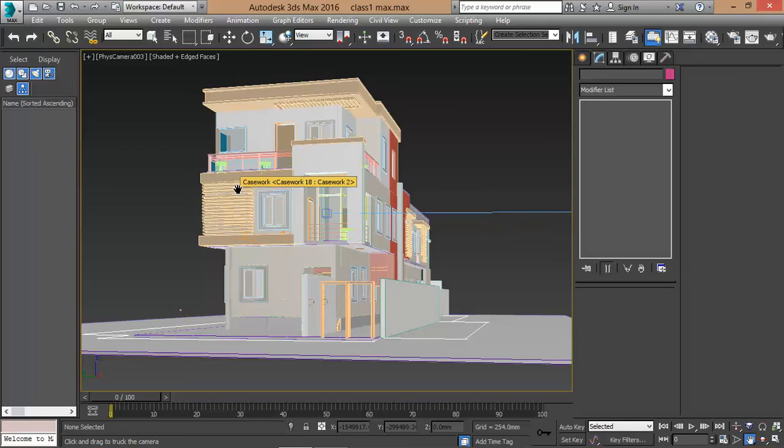HDRI maps are used to light up your scenes. There are other methods you can use to light up your scene, like the V-Ray Sun and the arc exterior. I will teach you HDRI, then I'll teach you the arc exterior, because I've used both in doing my rendering settings.